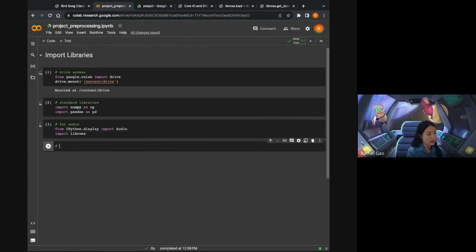And one of the processing steps that I'm going to do is to split the pre-processed CSV into train and test. So I'm going to use scikit-learn for this. And so I will import the scikit-learn library here, model selection, import train_test_split. All right, so now the libraries are imported.